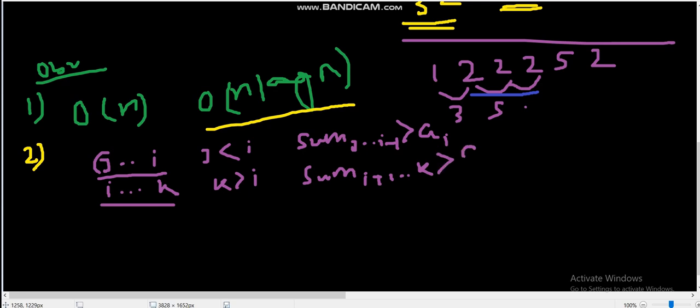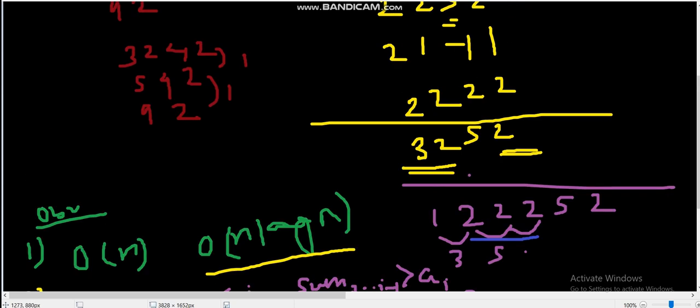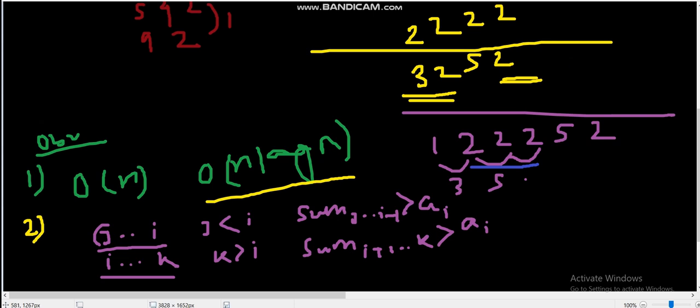Now there is one additional condition we are saying, that the elements from j to I should not be all the same. Like here, if we delete this one, then all the elements are the same. So we have to consider the case when all the elements are the same, then this condition will not be satisfied.